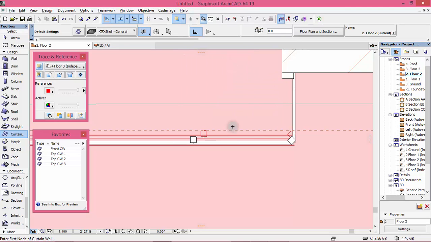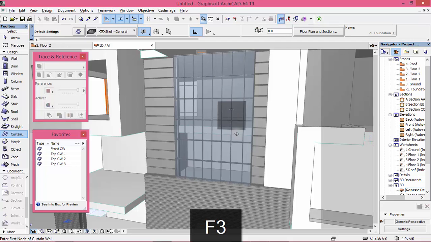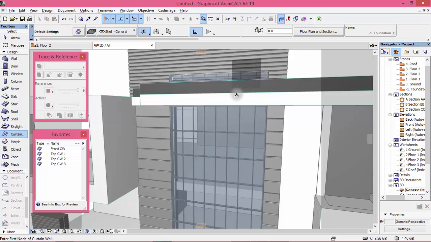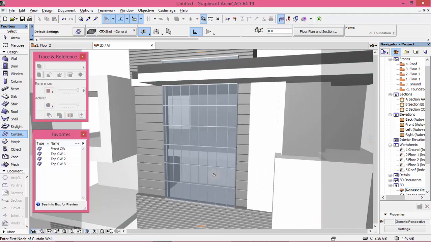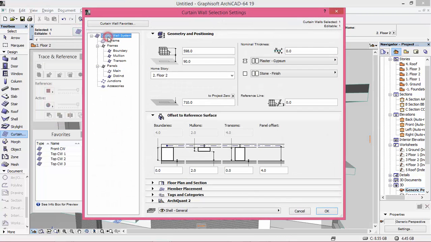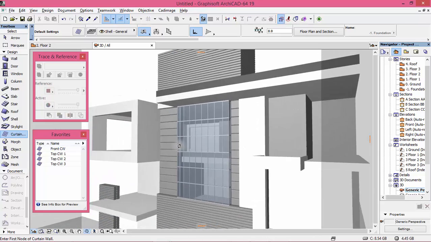This one. F3 to see the change. Yeah, but it's going a little bit far. Yeah, I should stop here. Alright, so select, go here and just change those parameters. Let's set it to 500. There you are. Okay, it fits exactly.